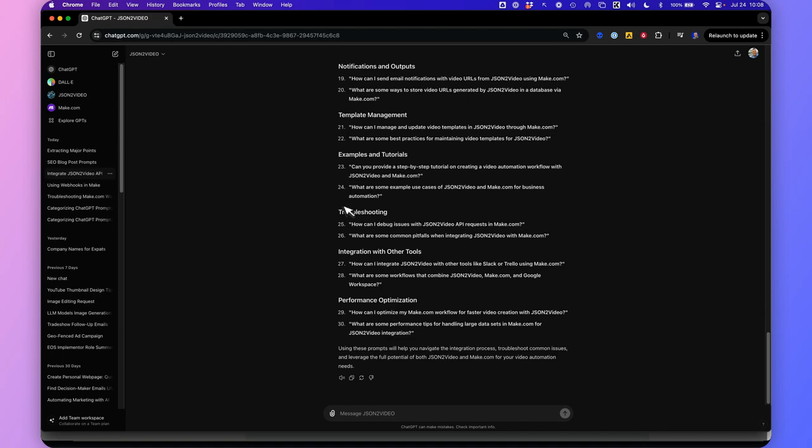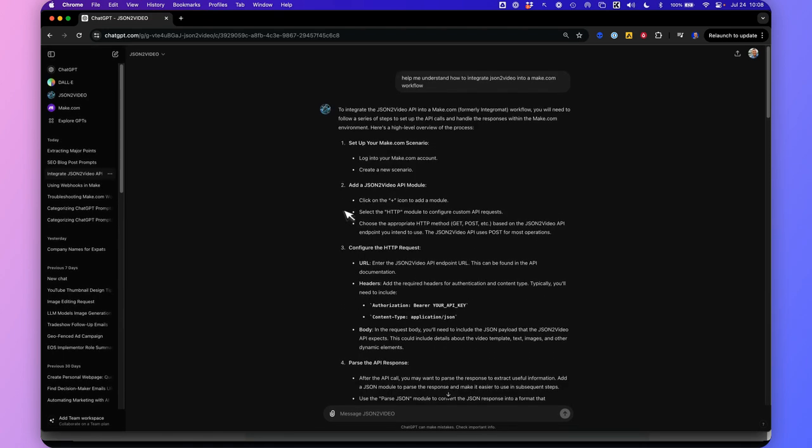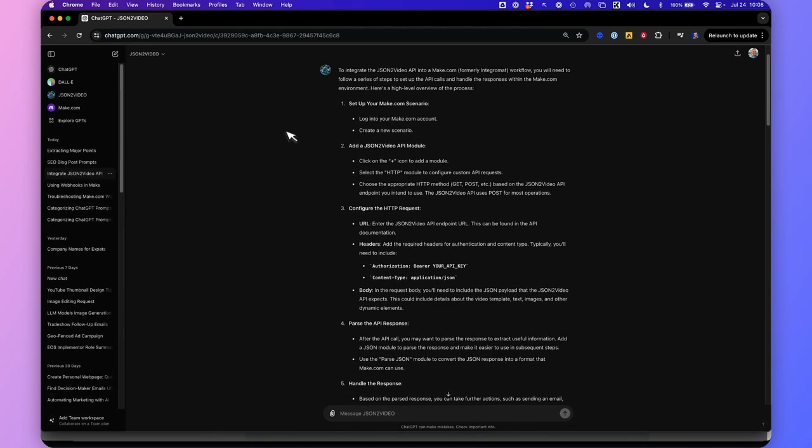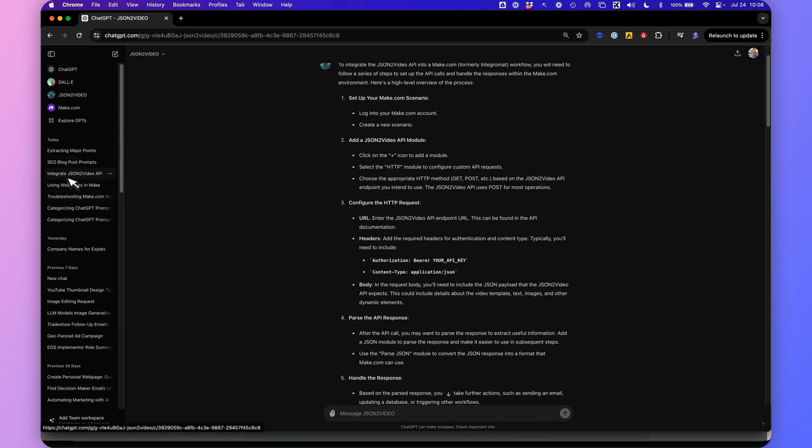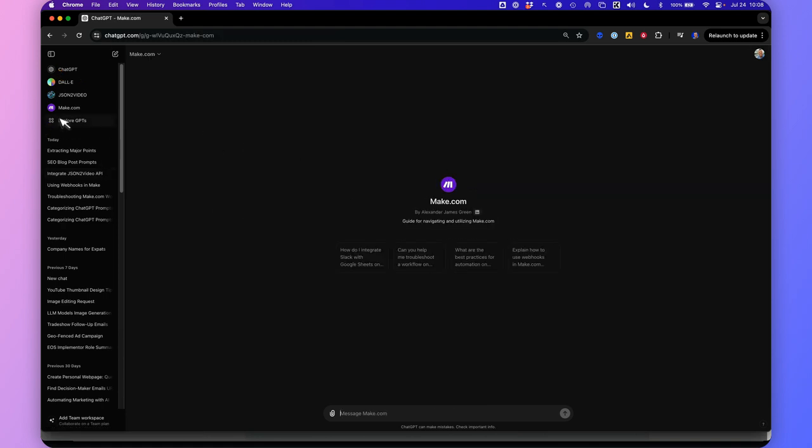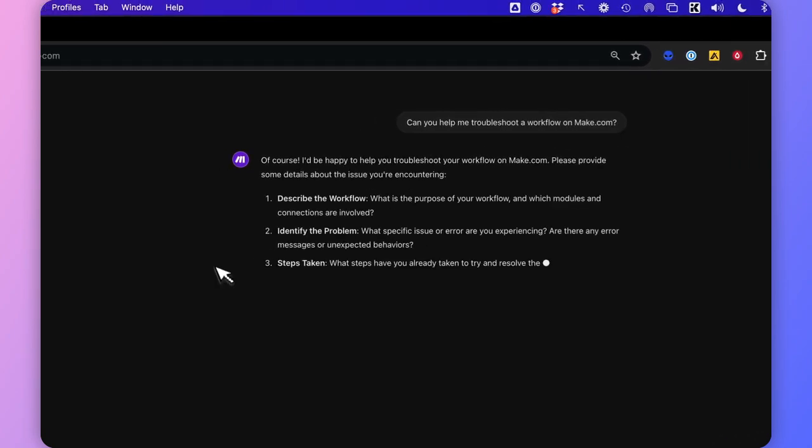Now, I didn't know any of that before. Nothing. I don't write code. I don't know all this stuff. But I use ChatGPT to help me understand the other tools that I'm using. Make.com is another one that's great. If you ever get stuck using Make, I love this one right here. Can you help me troubleshoot a workflow on Make.com?